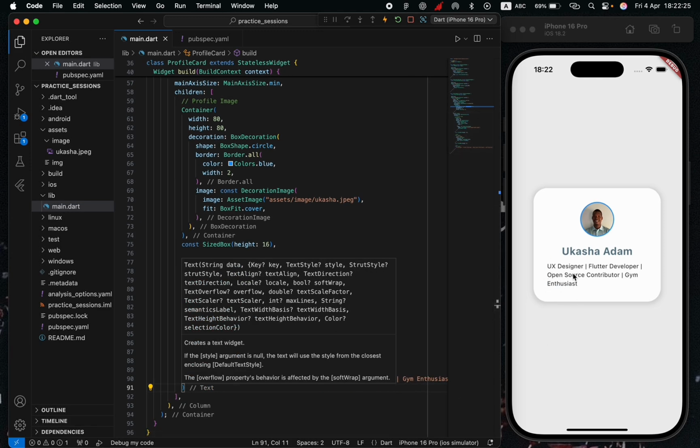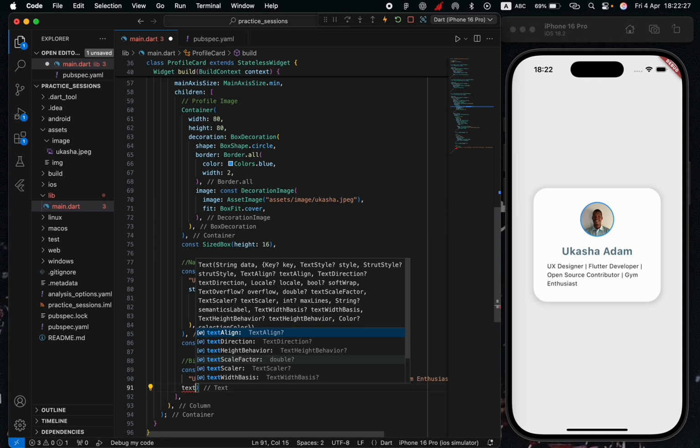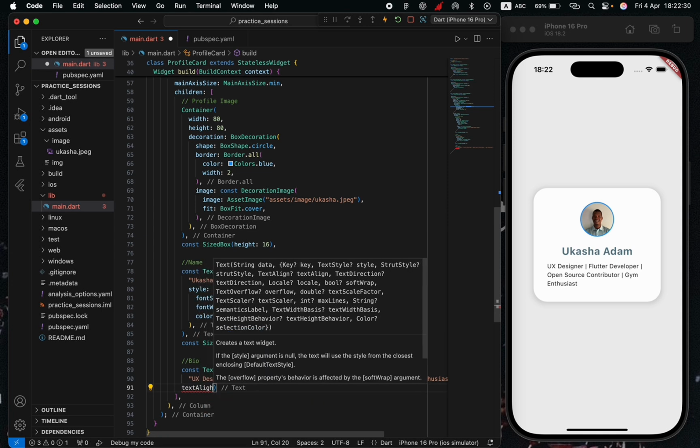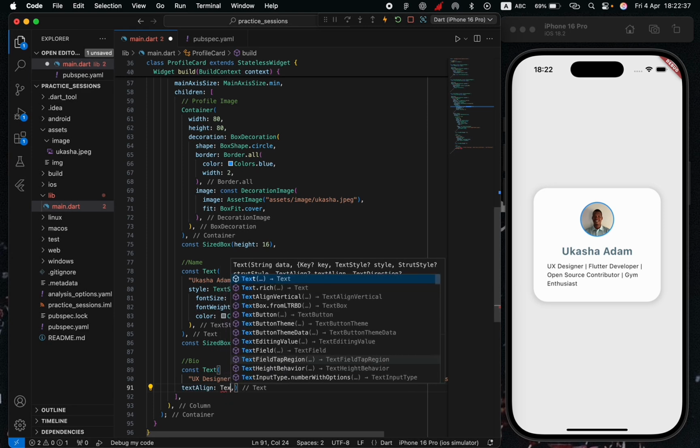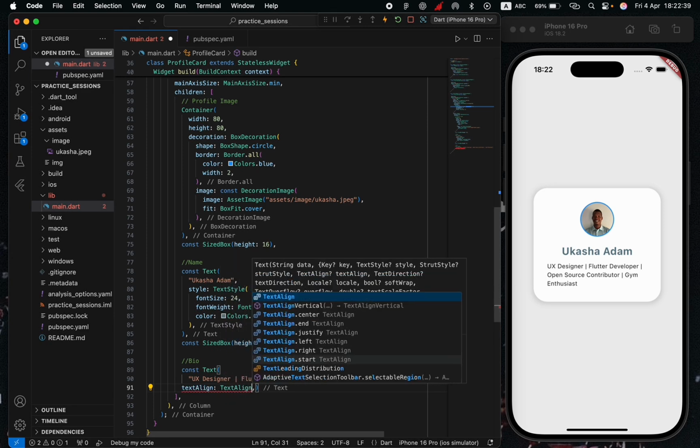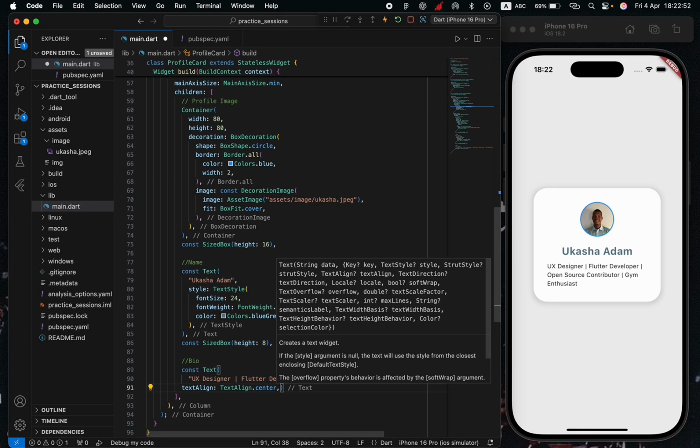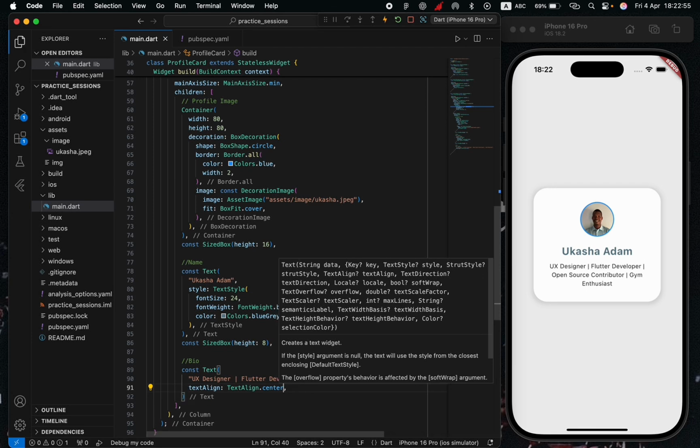Let's align the text correctly. Let's align the text well. So use text align. These are different options: text align vertical, text align center, text align end, justify, left, right, start. So we'll do center. Text align center, and save it. Very good. So let's give it a style.